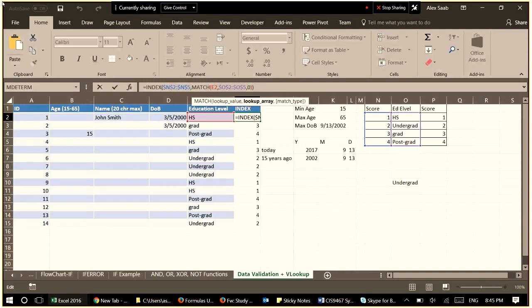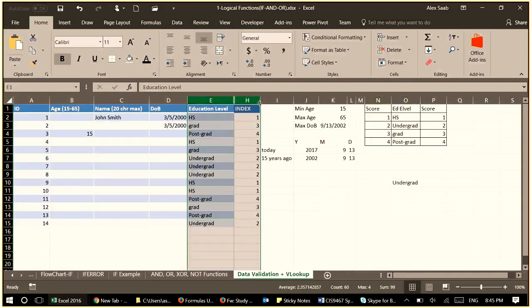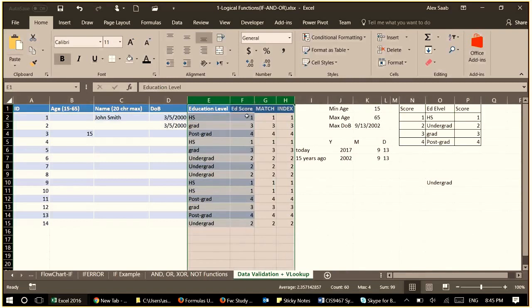So anytime you need to do a lookup where the returned value is to the left of the lookup value, you need to use match index. If it's to the right, then you can use VLOOKUP. So in this case, if this is how you have your data, you cannot use VLOOKUP based on the text. You cannot provide undergrad and expect VLOOKUP to give you 2 if the return value is to the left. Only if it's to the right. Other than that, we can just use VLOOKUP.